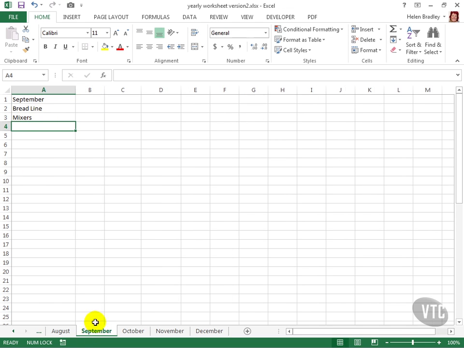I'll just add a couple of pieces of data so that we can see, and then I'll click on one of the worksheets, and this one alone is selected. It's September's, and you can see it has the data in place, and so too does this one. This is the November one.